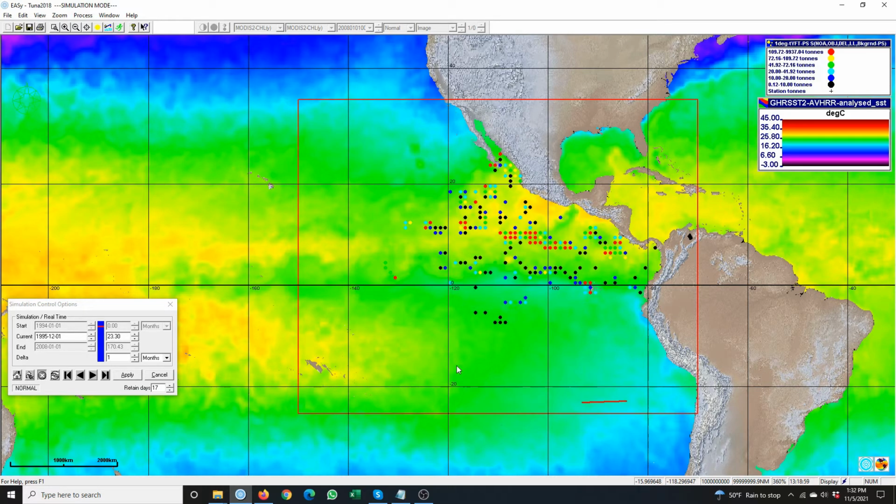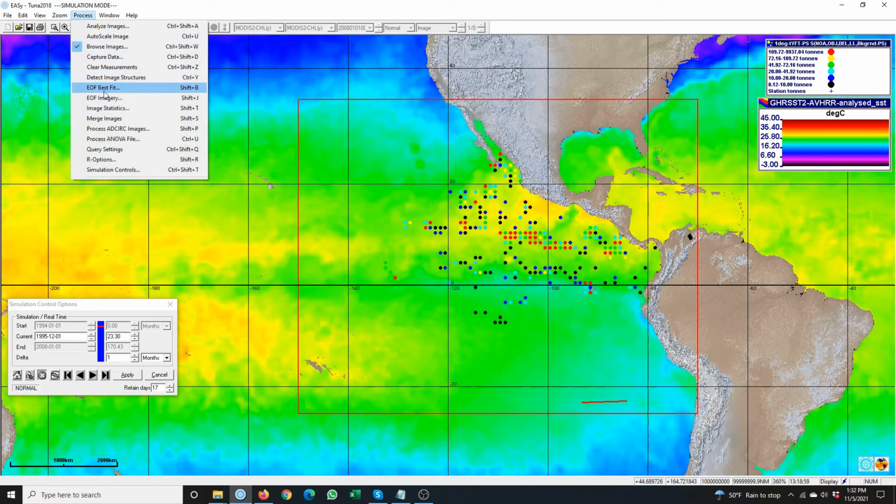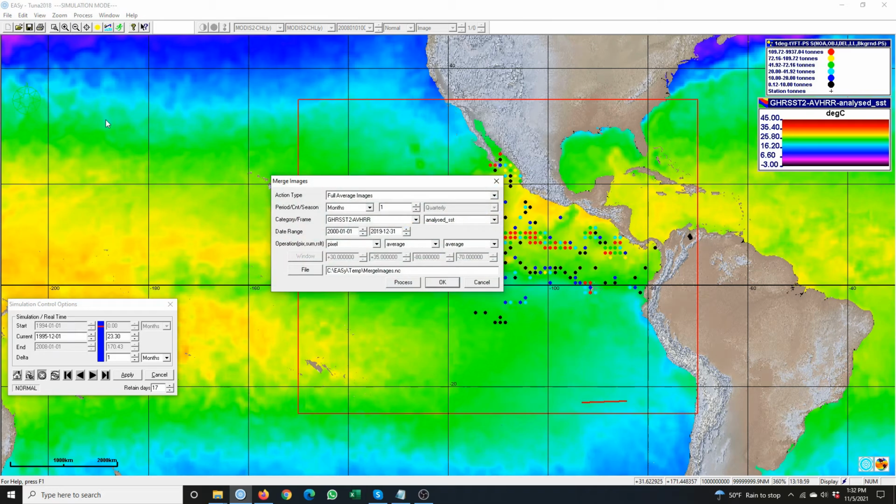Another useful feature built into Easy is the ability to average multiple imagery files into one or more new imagery files with broader temporal resolution. For example, the user can use the Merge Images function to combine daily sea surface temperature images into averaged monthly imagery. The Merge Images functionality is quite powerful and allows for seasonal or annual averaging, user-specified spatial and temporal extents, and choice of averaging functions. Once the menu options are specified, simply press Process, and Easy will generate a new set of averaged imagery that can then be imported back into the project as previously discussed.